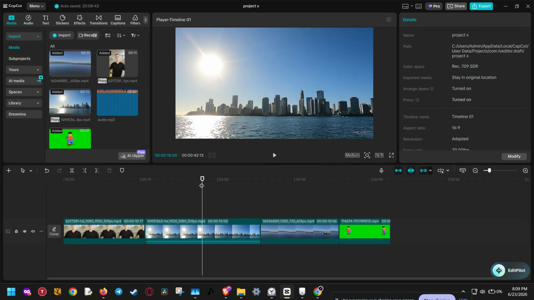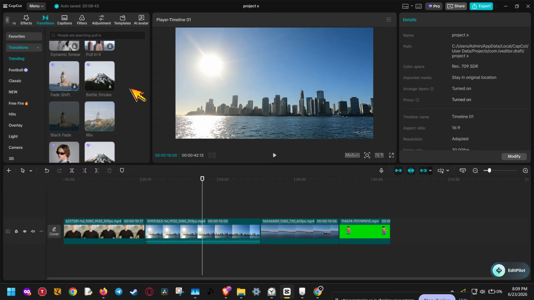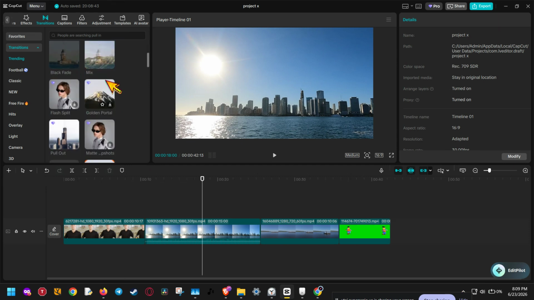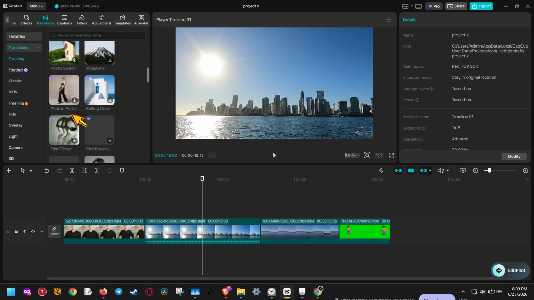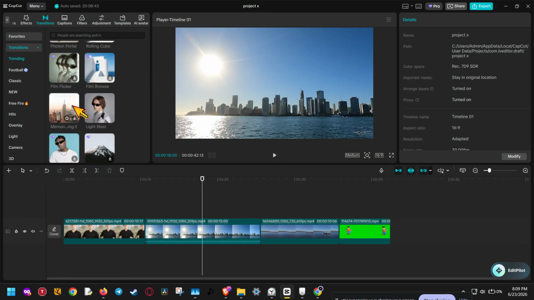Once your clips are lined up, look at the upper left area of the screen and click on the Transitions tab. This will open CapCut's transition library, where you can browse all of the available effects. You'll see a wide range of styles here, from simple fades and wipes to more dynamic effects. As you move your mouse over each transition, CapCut will give you a preview, so take a moment to find one that matches the style of your video.